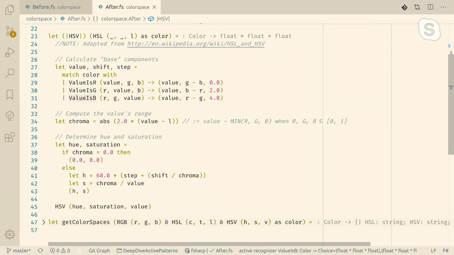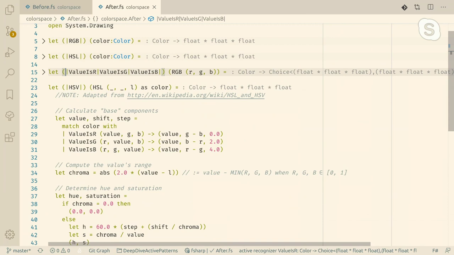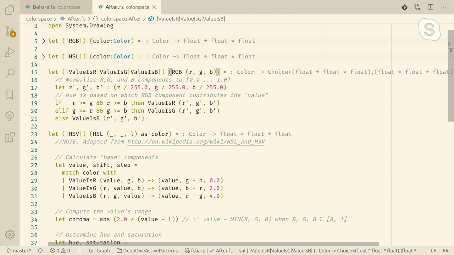And so what does this multi-case active pattern actually look like? Well, this is interesting. First of all, it's a multi-case active pattern that is, again, making use of a single-case pattern as its input, because patterns can get passed into patterns. Patterns can get passed into functions. They can be used inline. There's lots of things you can do with them.